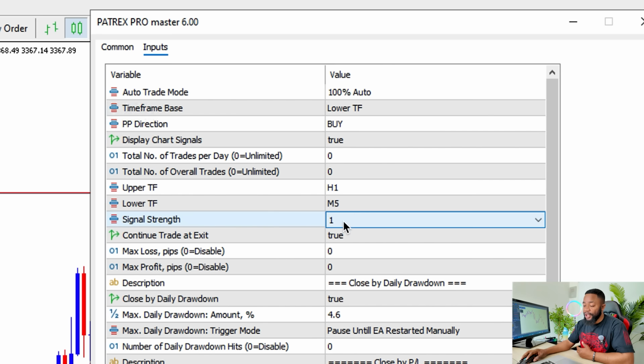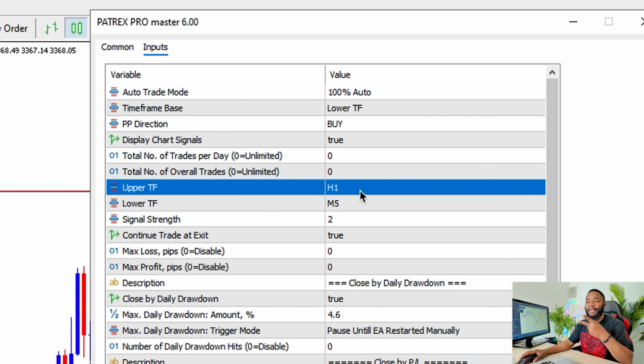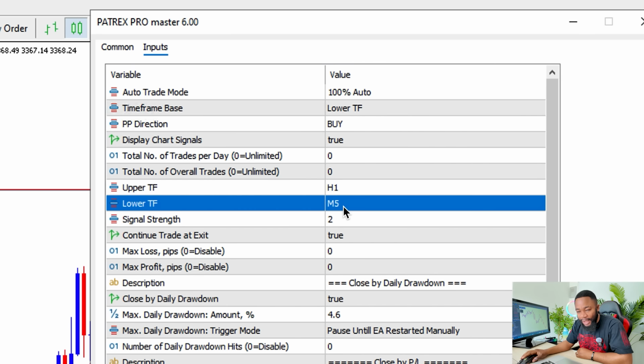If we choose signal strength to be 2, it means the robot is going to be using 2 upper time frames. If we choose the 1 hour time frame as our major upper TF, the robot is now going to also look at maybe the 4 hour time frame to confirm if the market is in one direction before it can execute on the lower time frame. So in that way, we're going to have fewer signals, but very, very strong signals.